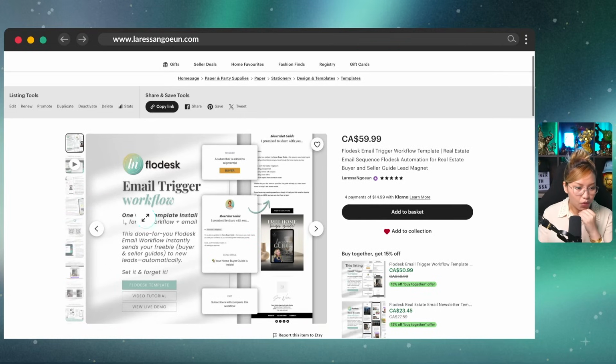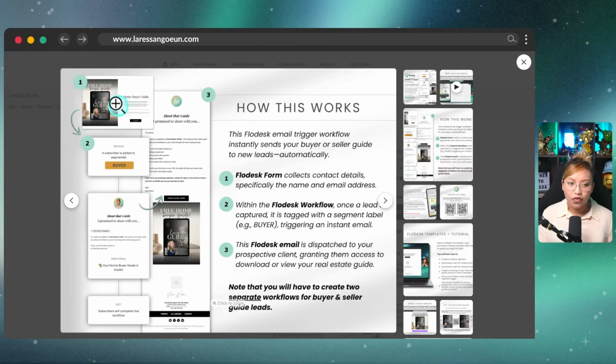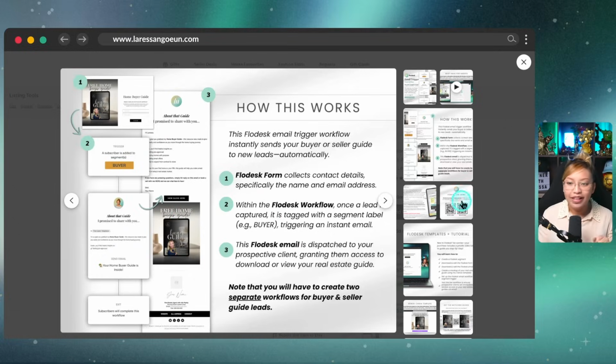Because as I mentioned, if I go into one of my photos here, just to quickly show you what this looks like, you will get the form there. So you will get two sets, one for the buyer and one for the seller. You'll get a form for the buyer. Once the contact information comes in, you'll need this workflow. So this Flowdesk workflow. So basically, when a lead comes in, they'll be labeled with this label, which acts as a trigger, and once Flowdesk sees that lead come in with that specific label, it will then send off an automatic email, which is this one here, which has access to the real estate guide. So I hope that makes sense.